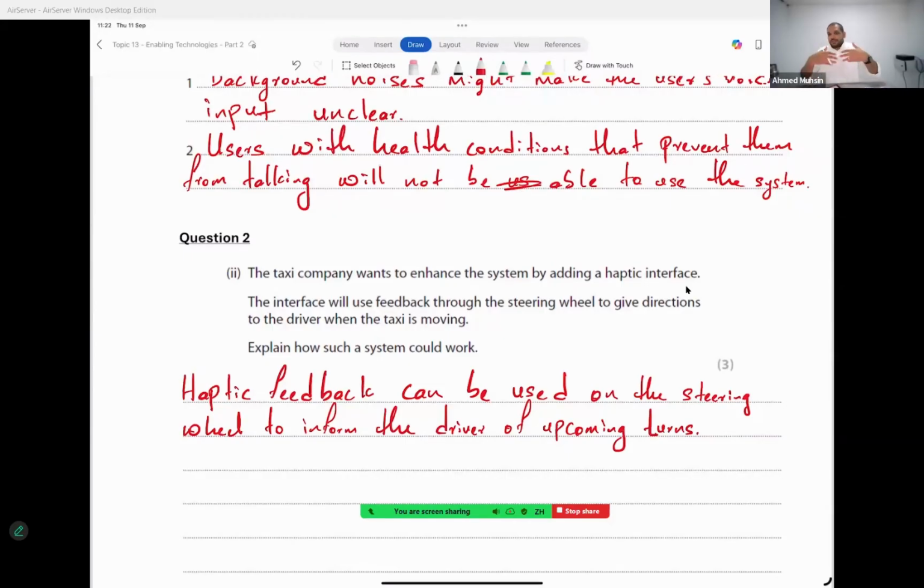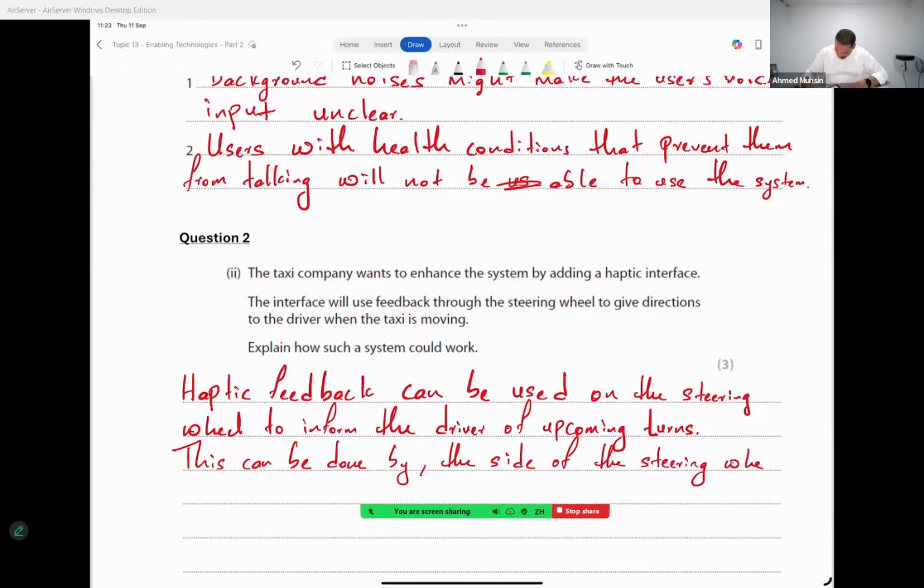I'm going to say that now. This can be done by the side of the steering wheel vibrating depending on the side the driver has to make a turn.